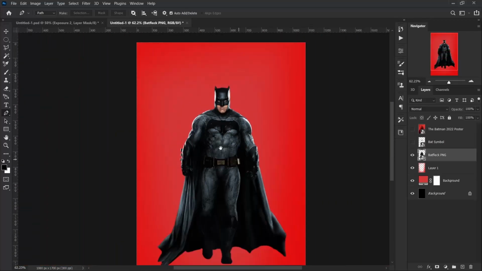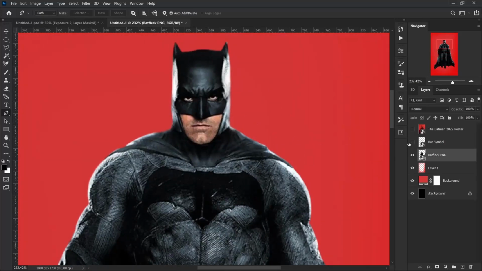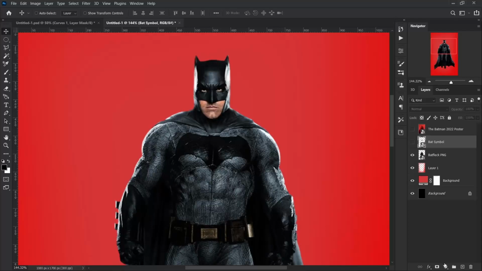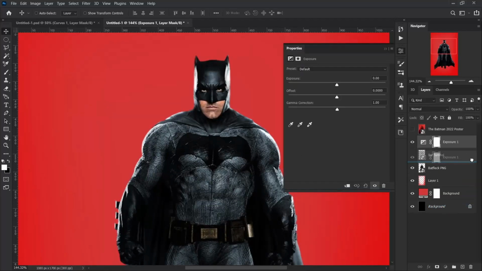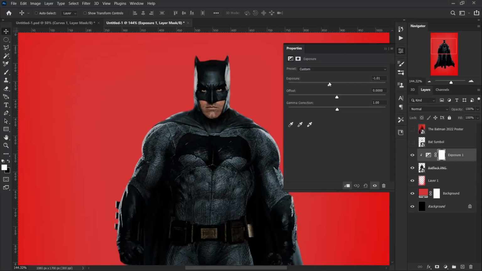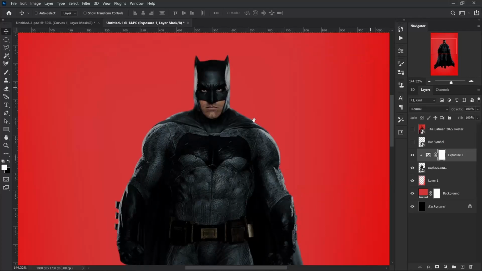Now I'm going to add some adjustments to this. Okay, so next thing, I'm going to add an exposure layer right above. I'm going to bring it above our Batfleck PNG and clip it to the subject. And I'm going to just drag the exposure down to maybe negative 1.45. That's good.